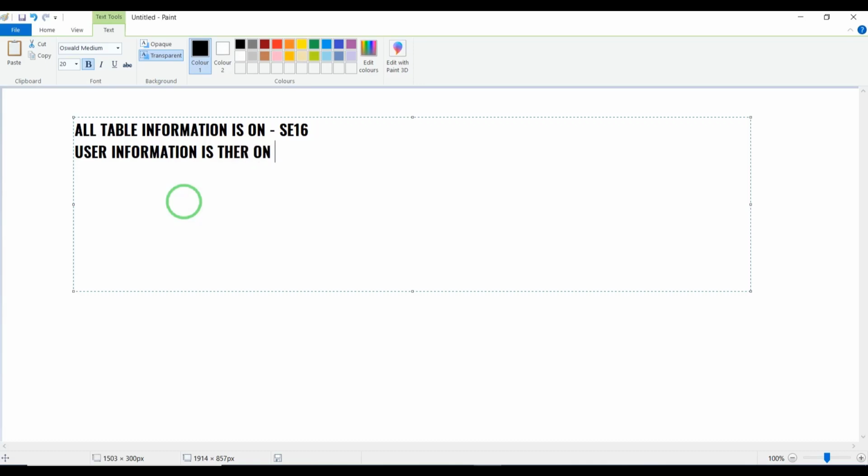and user information is there in USR02. And what about client information? Client information is in the T000 table.